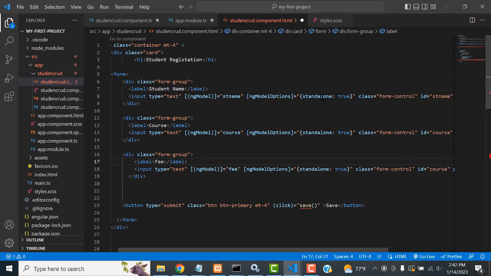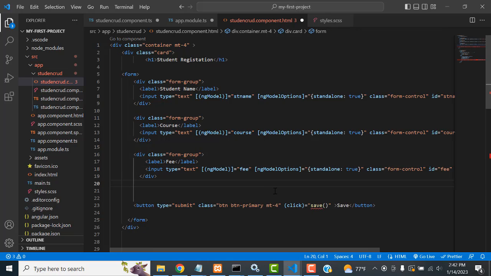Here, the first one is the student name, course, and fee. This one should be the fee, right? So here you can see the ngModel that we are using for two-way binding. These must be inside the input box. We have tried ngModel.